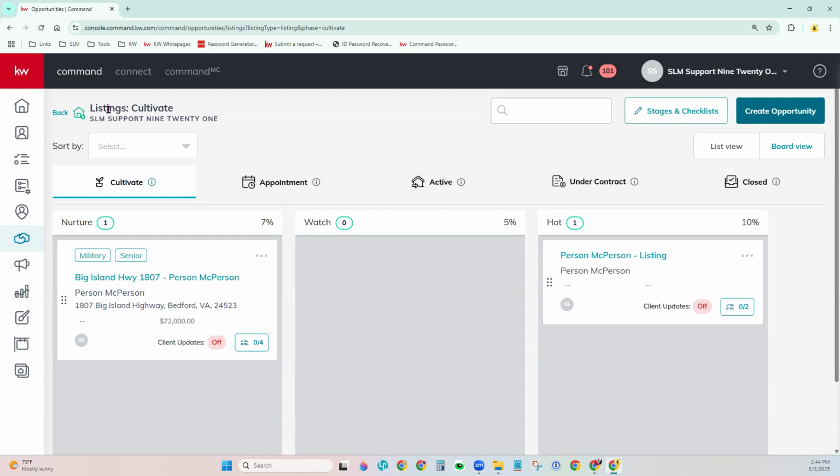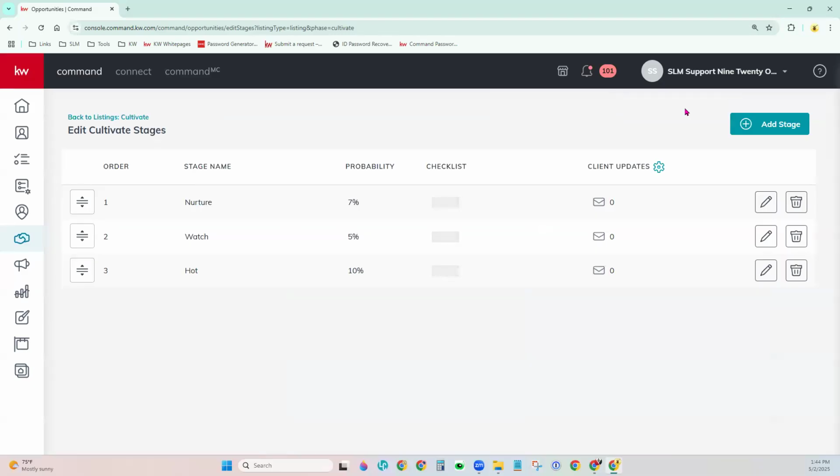So we're in our listing sales pipeline. We have the cultivate phase selected. So I can come up here to my stages and checklist and begin editing the stage names and the checklist of tasks for this particular phase. With the stage names, you can click the edit pencil over here to edit the probability, edit the stage name. You also have these buttons right here where you can put them in a different order if you would like.